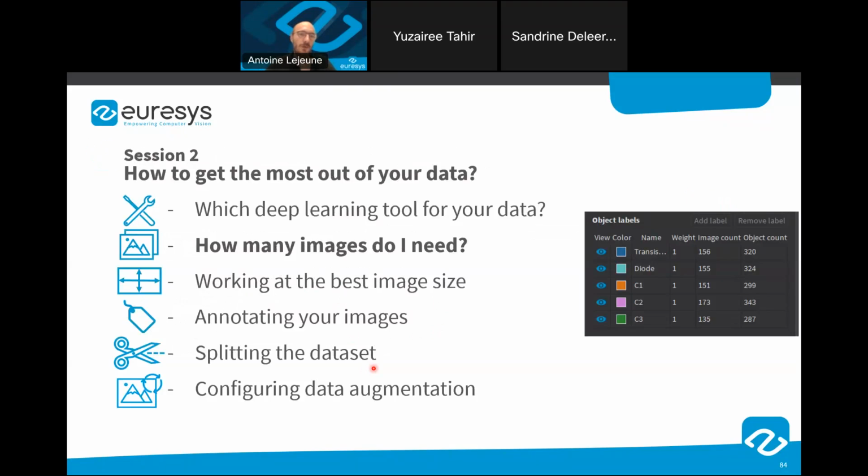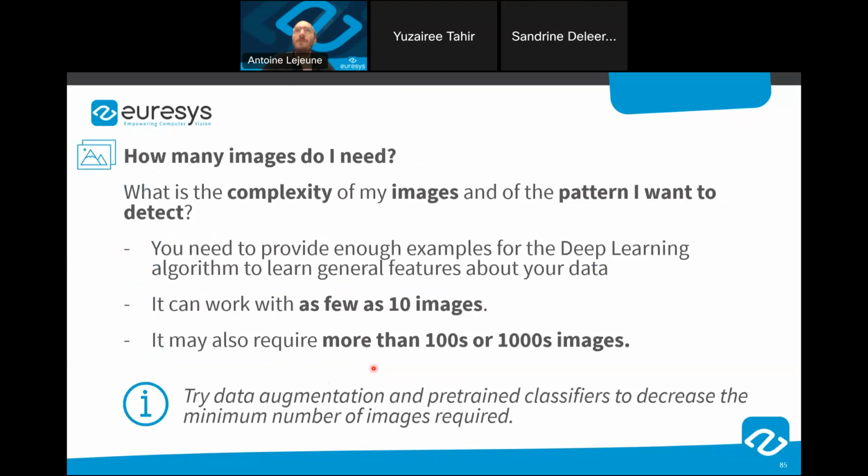Okay, we'll go on to the second point of this session, the number of images that you need to train a tool. Well, this is a very hard question because there are a lot of problems that we can solve with deep learning algorithms. The correct answer to this question is that it really depends on the complexity of your images and of the pattern that you want to detect in your images. So a general rule of thumb is that you have to provide enough examples to the deep learning algorithm for the model to learn general features about your data.